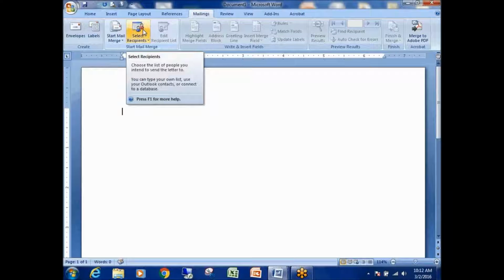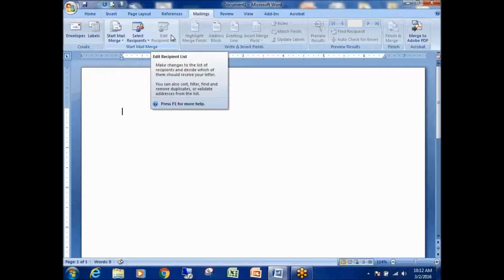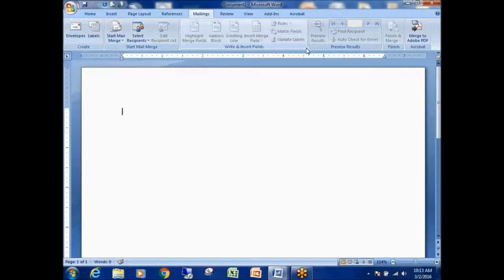And it says you can do it on your own list, use an Outlook contacts, or connect to like a database if you have one of those. And then if you have a list created, you can edit that and take a look at that list, sort it and so forth, to pick and choose what you need to use with your mail merge or your envelopes and labels. And then once you start creating a document, these fields in this big section in the middle for writing and insert fields here, this will become available, but not until you start creating one.